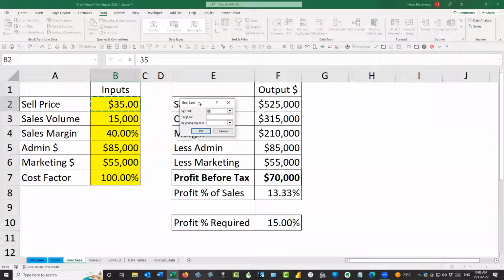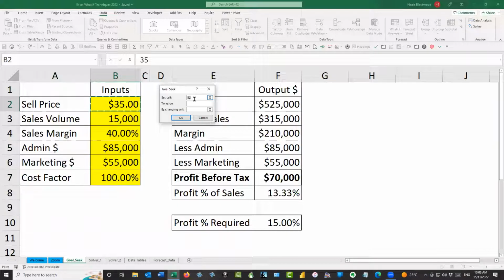So that is the GoalSeek interface. Very simple. So I'll take you through it. So the set cell is basically your goal cell, your target cell. So that's going to be this cell here of F8. So that has my profit percentage of sales. So at the moment it's 13%, but I want 15. Now, that next box is the target or the goal. So in this case, it's 15%.